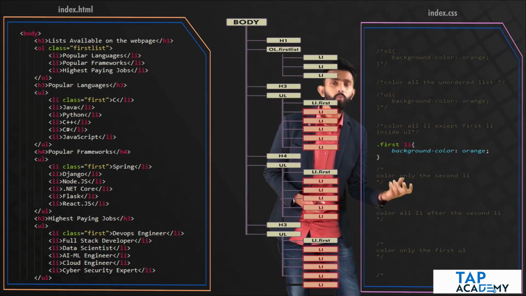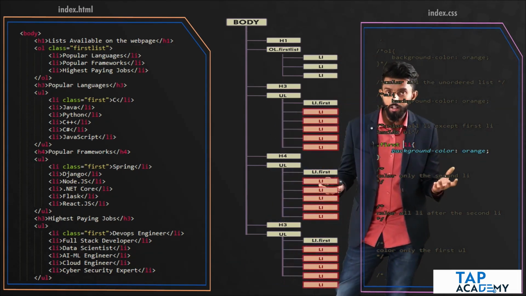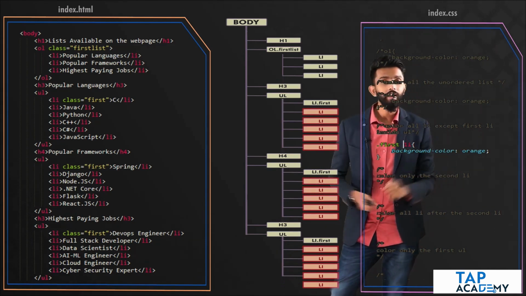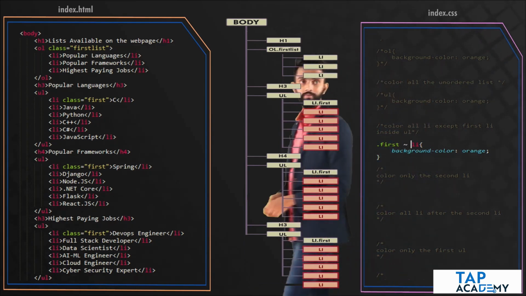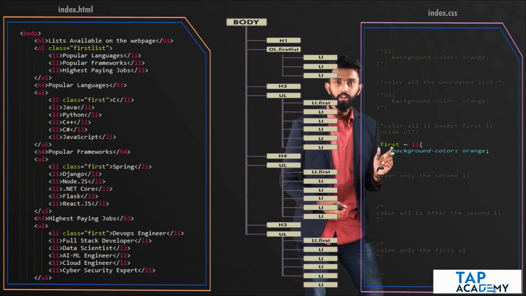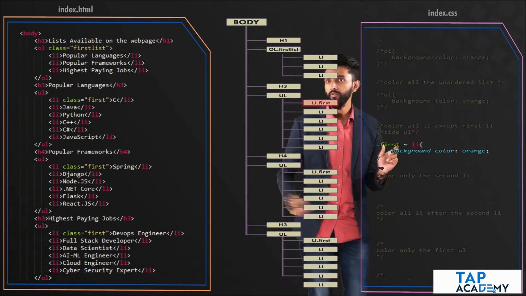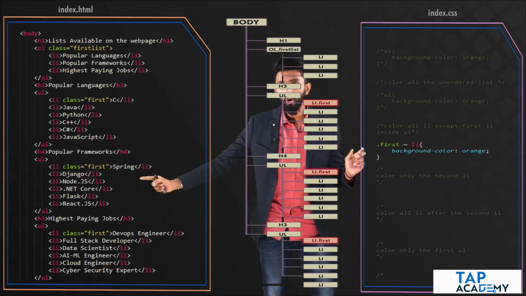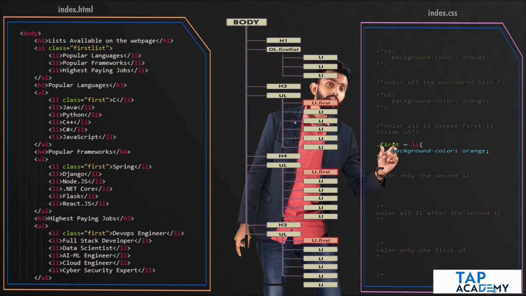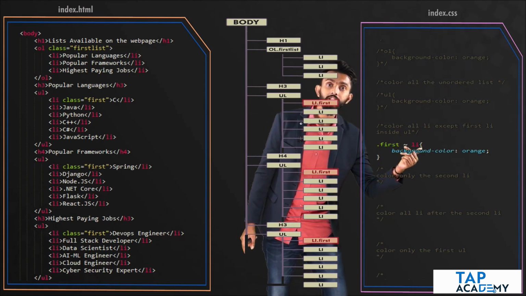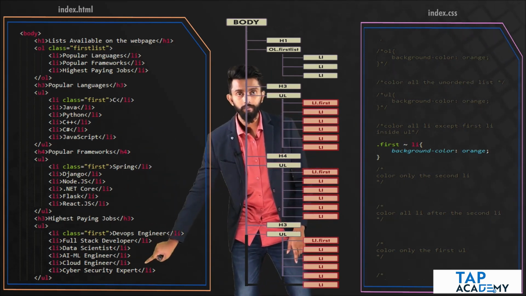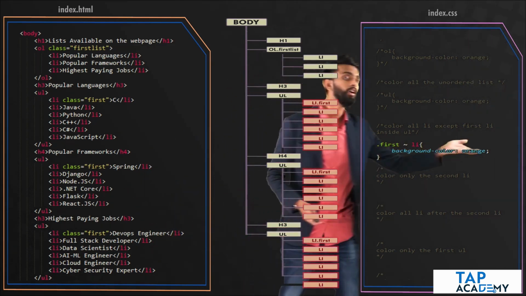Now, between this dot first and li, I should establish a relationship, which is I should tell they should be siblings. And what type of siblings? General siblings or adjacent siblings? All means general, and general means tilde. Any confusion till this point of time? So see, read this. Select an element with the class dot first, and in this HTML, all dot first classes are first li's. Select that and then find all its general siblings which are li and style it. Style it as what? Background color orange.